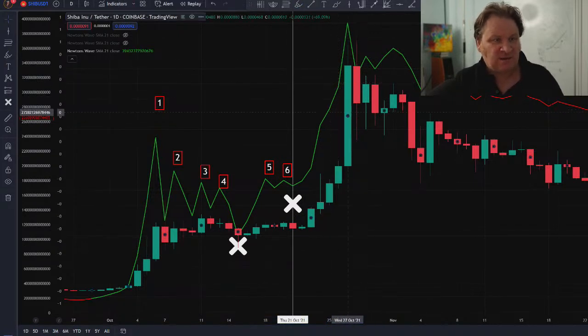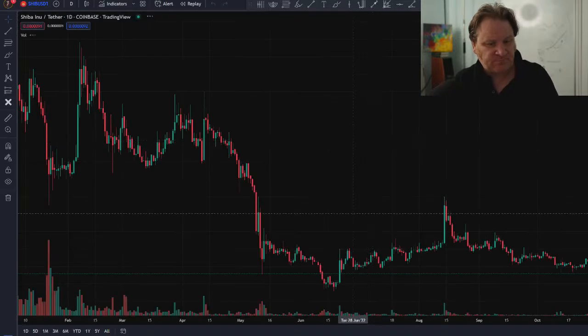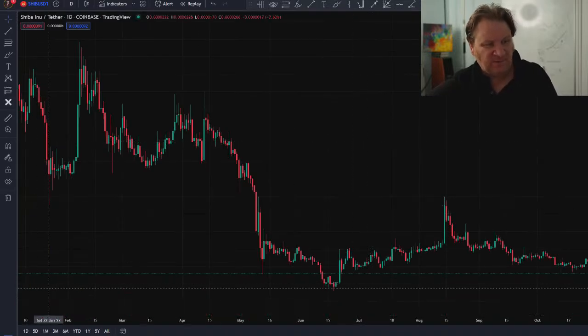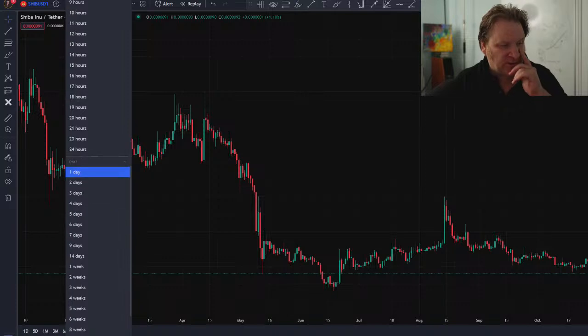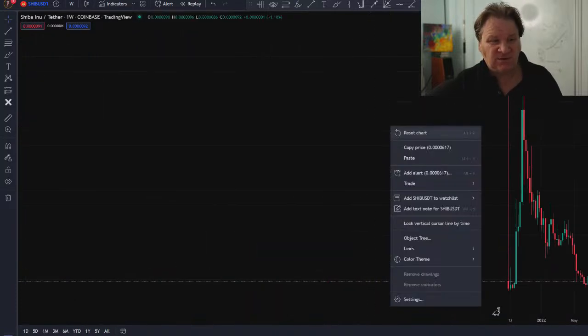Okay. So I'm going to give you one more example now. I'm going to open a new layout. I'm going to delete volume. Volume's a load of rubbish, it doesn't help you whatsoever. So basically, let me show you how to find setups using Newton's wave.